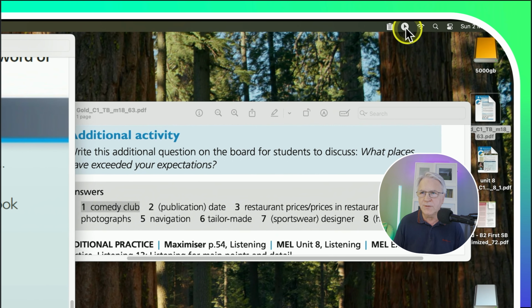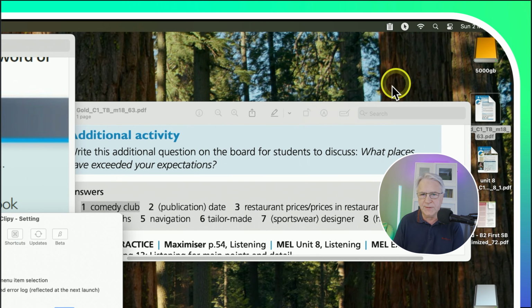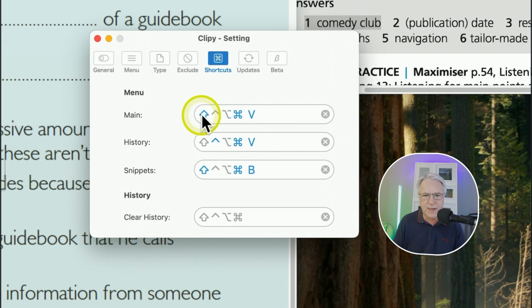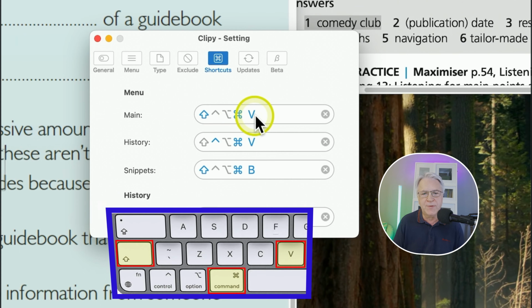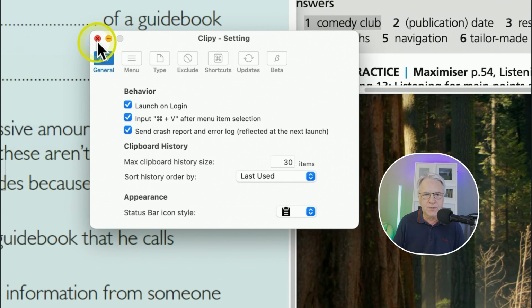And if you go up here, you can see that 8 items have been copied in numerical order. But I don't have to go here to paste it. What's great about this system is if you look at the preferences, it says I can do the, what's it called? Let's have a look at the shortcuts. So the main one, I do the Shift, the Command and V, and it brings up everything. Don't worry about the rest. It's not that important yet. So I'm going to close that.